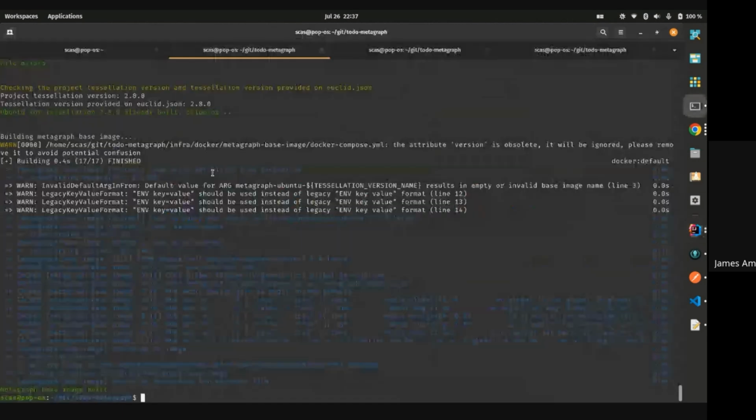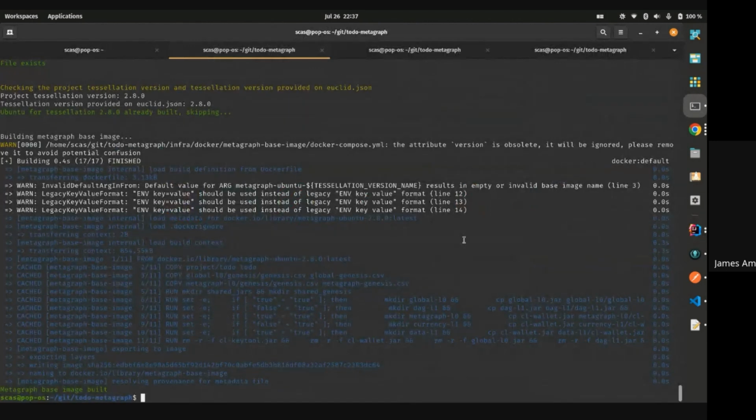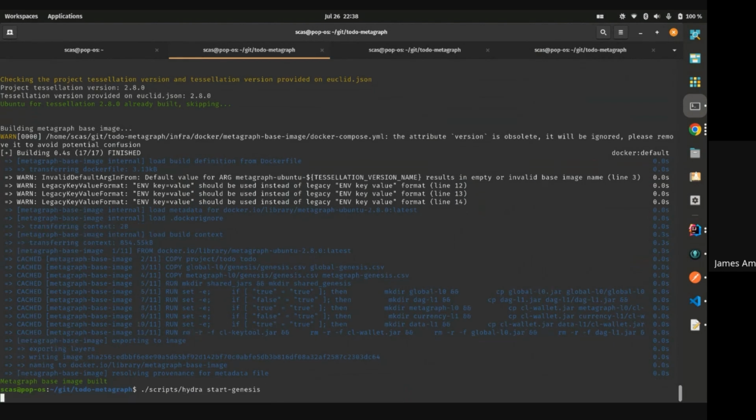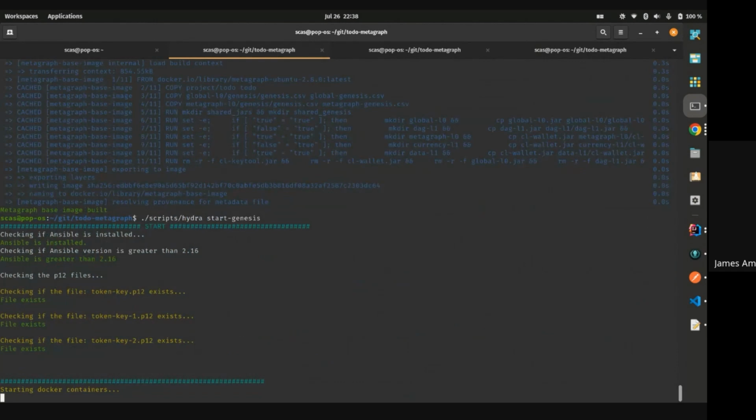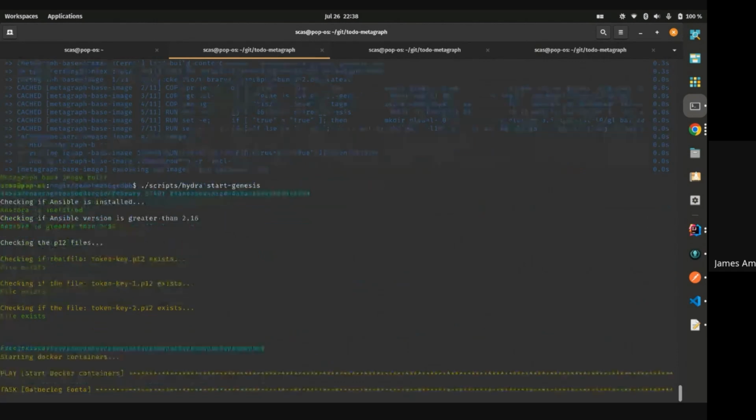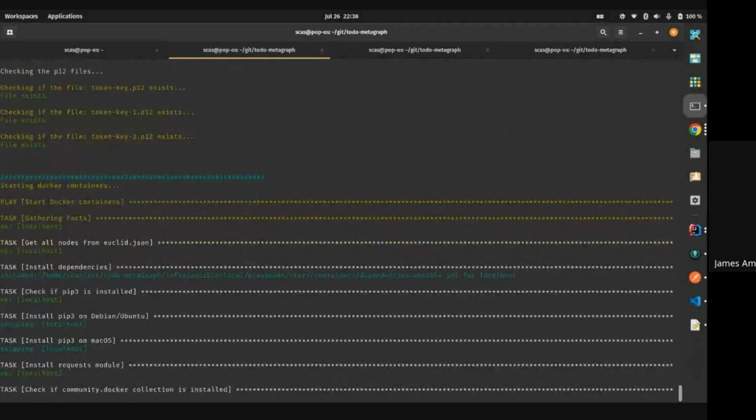The last thing we're going to do is see how it all works. So we're going to do some testing. Here I've already built a version of this application for us. Using the Euclid build environment, which we covered in a previous video in the series, I'm going to go ahead and start our operations, or start the whole to-do metagraph. When this comes back, we'll check in with it.